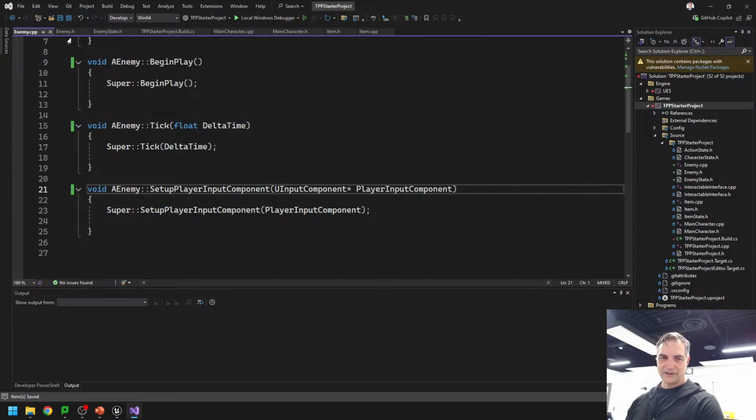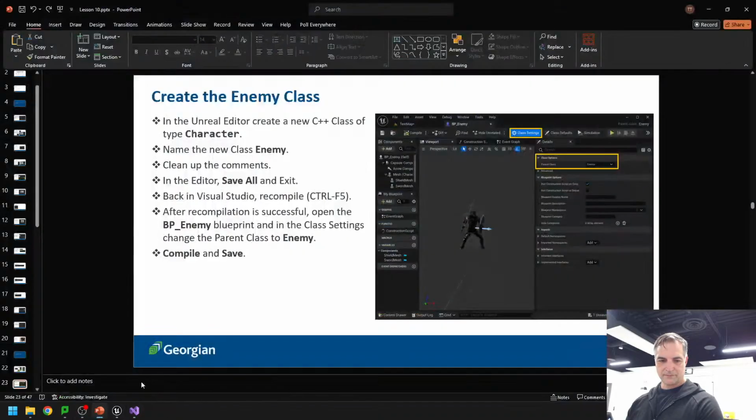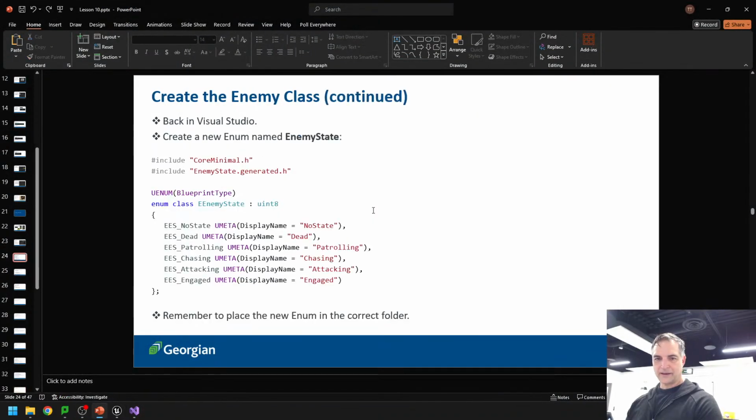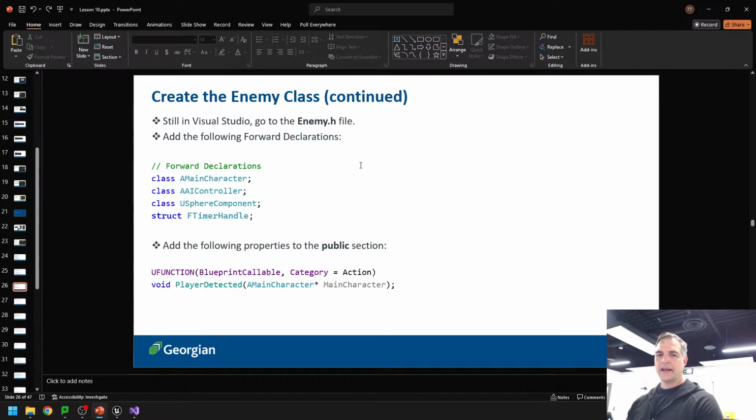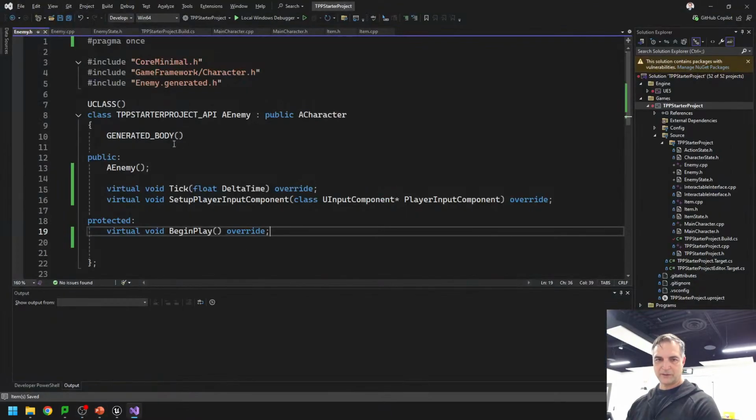All right, but let's go back to here. We've got the enemy class, and we've done this part. And now for the enemy file, before we do it, it's asking us for some forward declarations because we're going to do some of this. Let's put that in the right place.